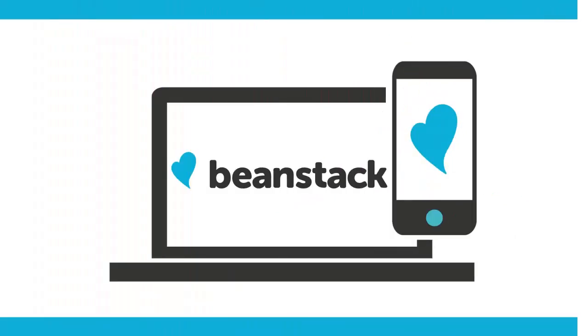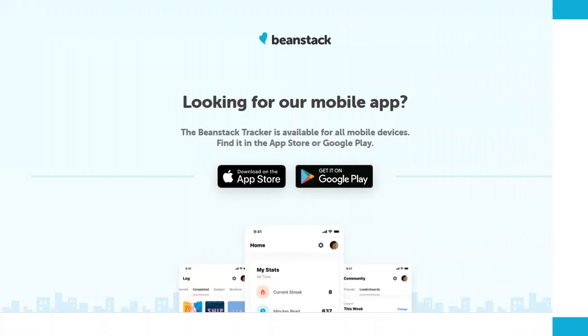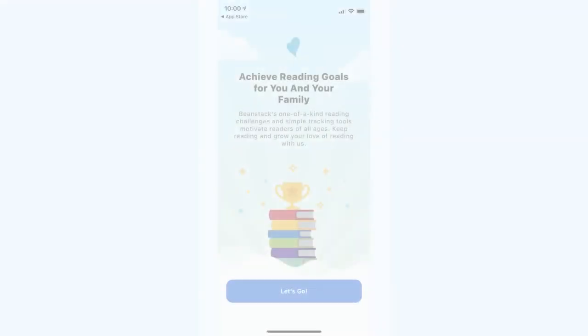How to use the Beanstack Tracker app for the Monmouth County Library's Summer Reading Challenge. First, go to your Apple or Google Play Store on your smartphone or tablet to download the app. Don't worry, it's completely free. Once downloaded, go to this icon and open the app on your device.